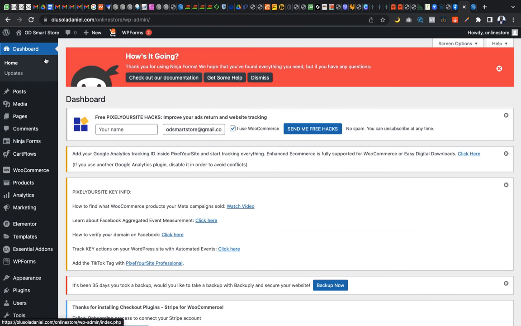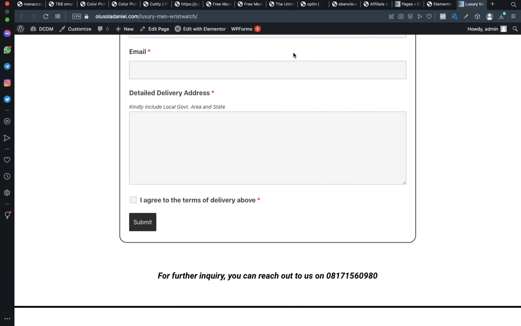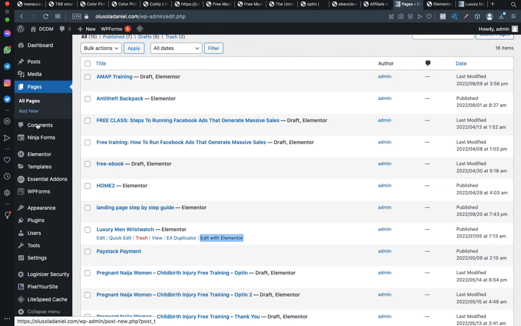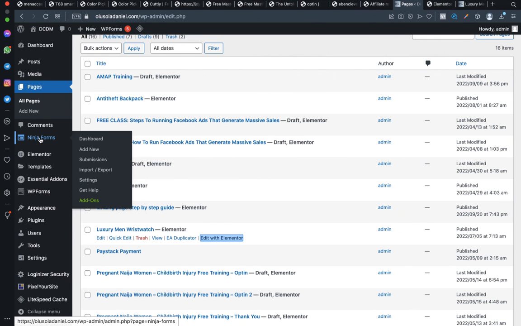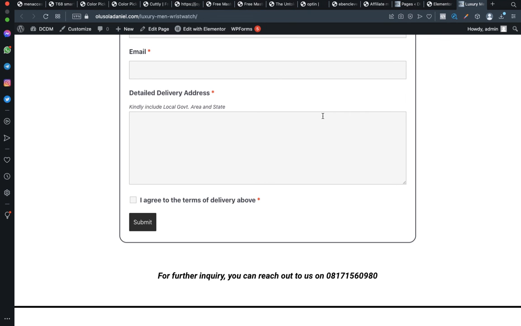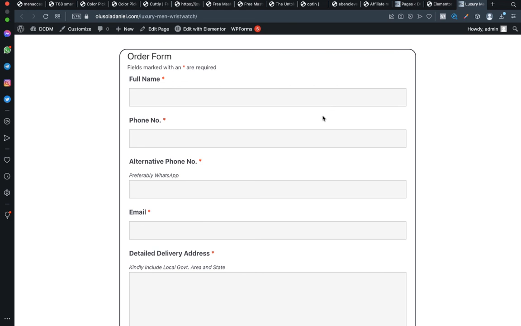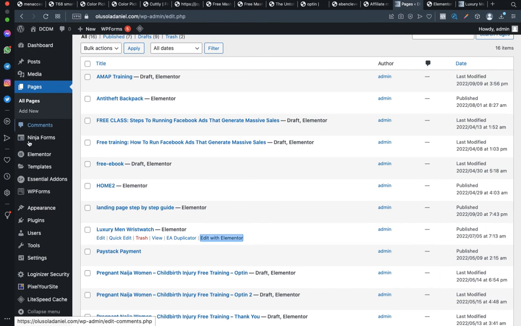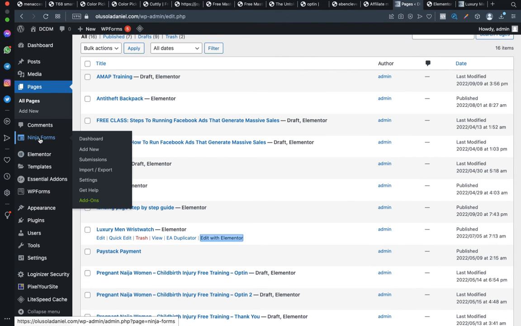So this is the other site's WordPress dashboard, and this is the particular site's WordPress dashboard. Now as you can see, this one has Ninja Forms. Whatever form you want to export from one website to another, make sure the website you want to import it on has the same plugin as the one you are exporting from. In this case, this form is created with the Ninja Forms plugin.